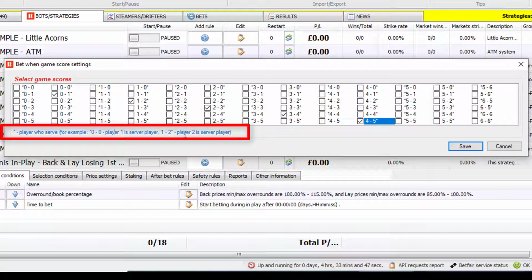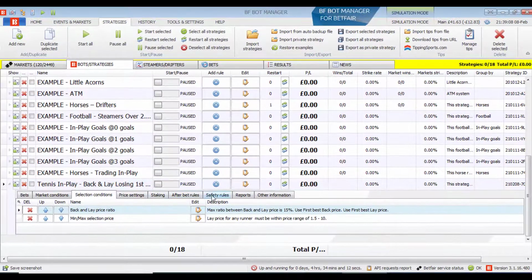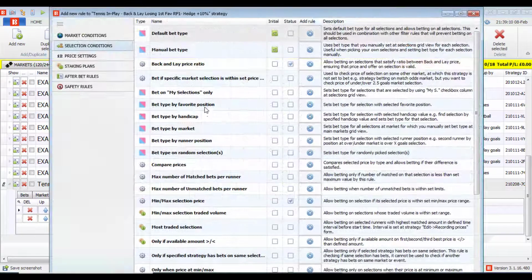Player 1 means the player in runner position 1, and player 2 means the player in runner position 2. This rule is very useful since you can set a strategy to back or lay on any specific scoreline in a tennis match if it comes up. It is also possible to limit the strategy to bet on specific sets, such as only games in the first set, which will be demonstrated later in this video. Click Save.